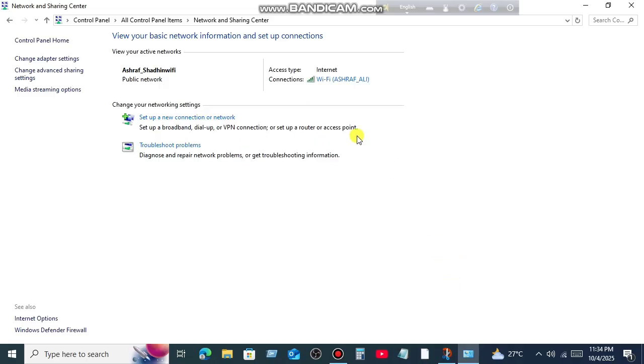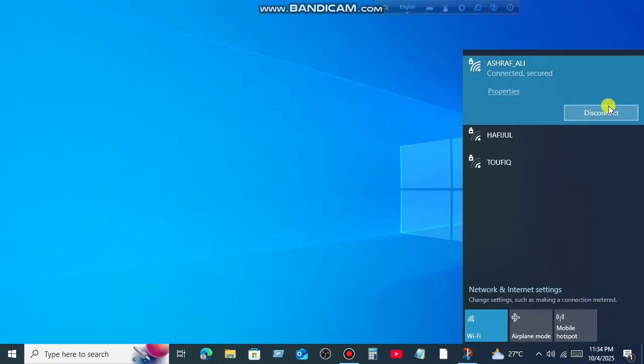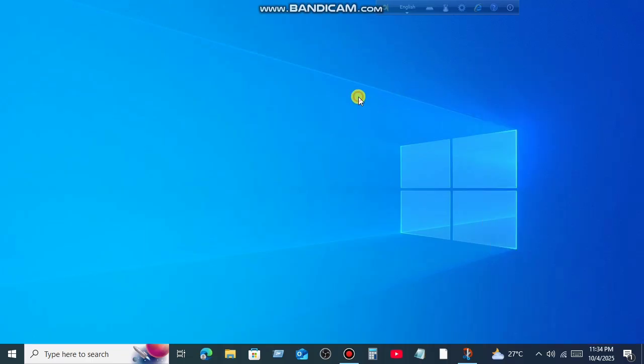You can see Wi-Fi connected automatically. But if you see that Wi-Fi doesn't connect automatically, go back to your Wi-Fi list, and you'll see your network added there. Just click Connect, and enter your password if needed. That's it. So this is the simplest way to add a wireless Wi-Fi network manually in Windows 10.